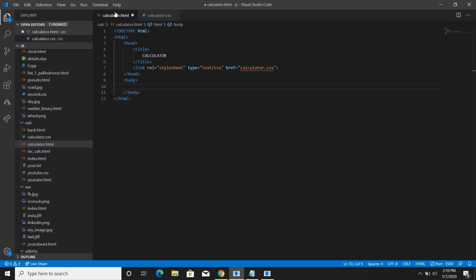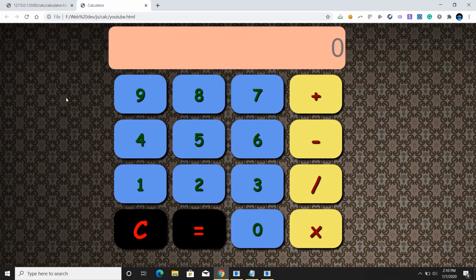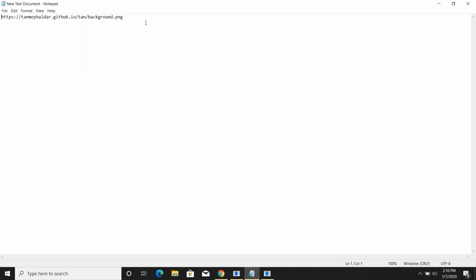So how can I arrange this? I'm coming back to the output. So I have to arrange all these buttons in the form of a table. All these are table rows and table columns. So I'll be making buttons and arranging them in the form of a table. I'm getting the title as calculator here. I had already saved a link for my background image.